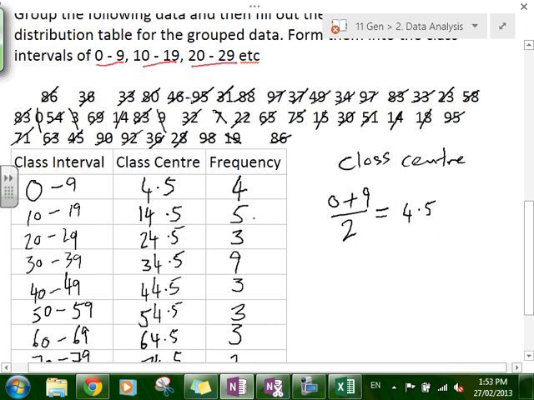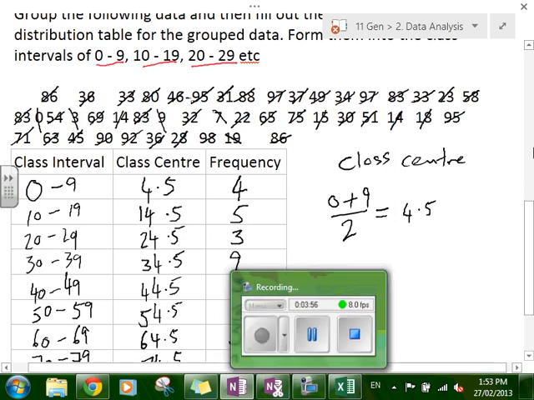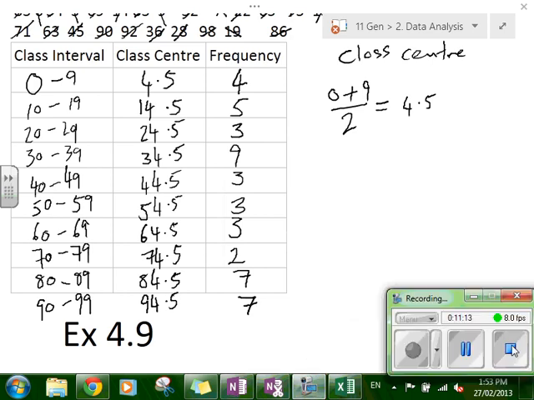Okay, so most things that, for example, the ABS, the Australian Bureau of Statistics, does would be grouped. A lot of numerical data you have to group, otherwise the range is too large. You wouldn't be able to do a very good analysis unless it's grouped. Okay, so basically that is it. Exercise 4.9 to have a look at it and ask me any questions. Okay.